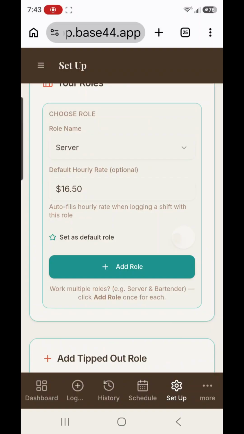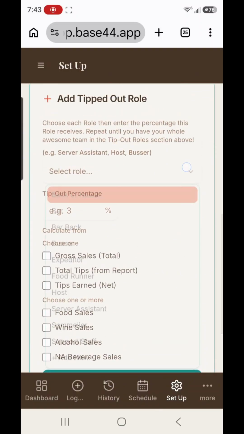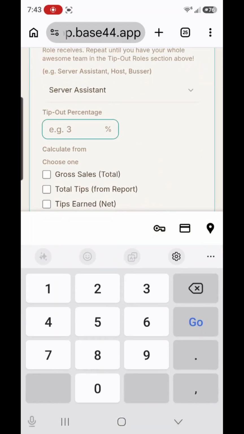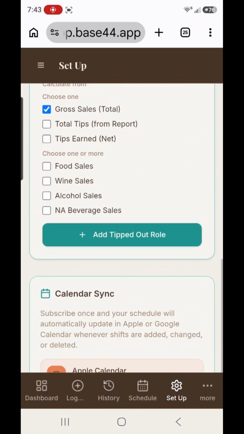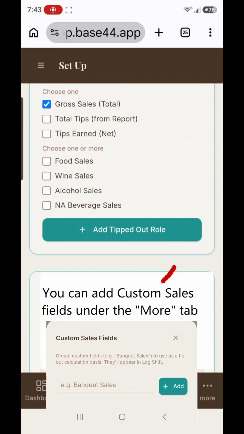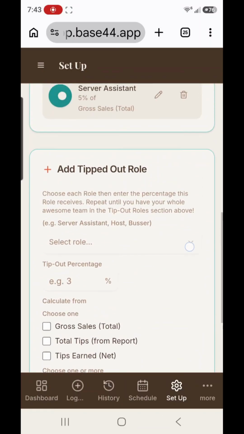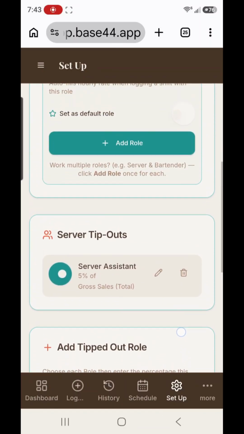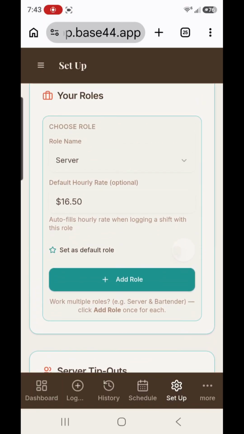So now I'm going to configure the amount and type of tip outs I will do. So I'm going to tip out a server assistant. I'm going to tip out the server assistant a percentage of the gross sales, and then I'll click add tipped out role. So now I have server with the configured tip out of server assistant.